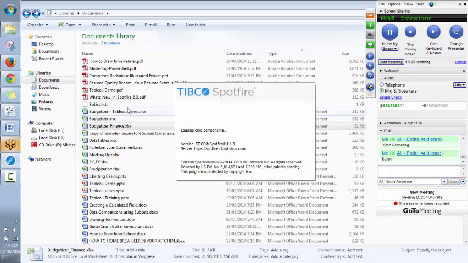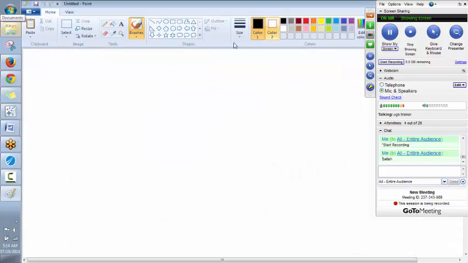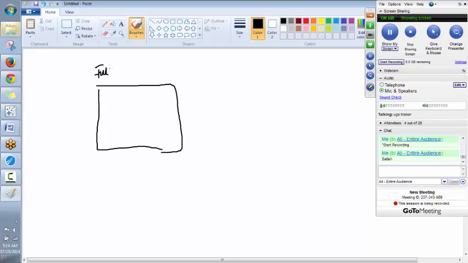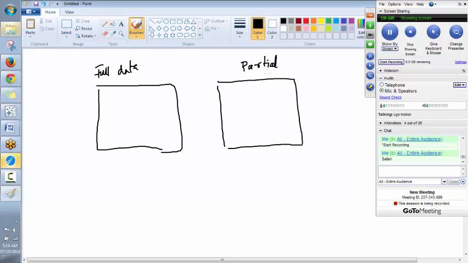Okay, what we are going to do here today is, let me show that as a drawing. We have one data set, which is a full data set, and we have another partial data set. And we are going to join these two data sets inside Spotfire.